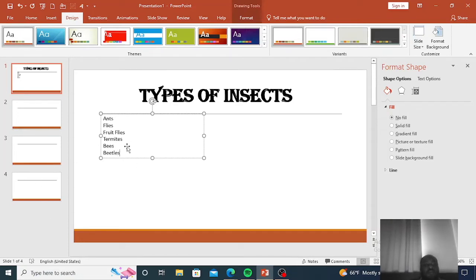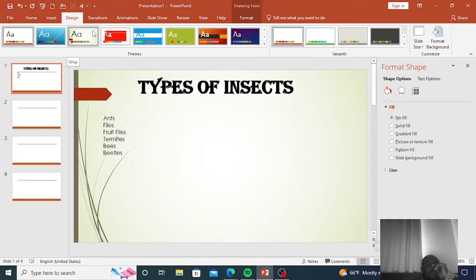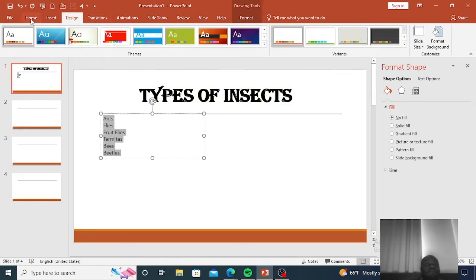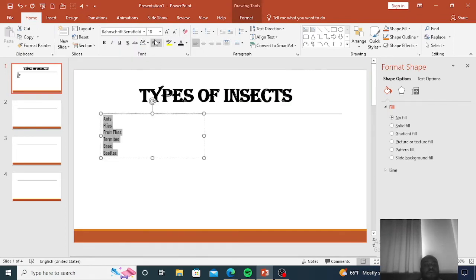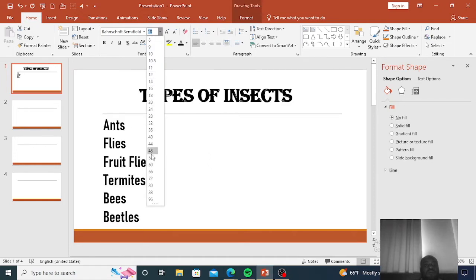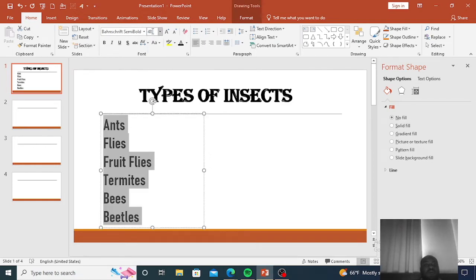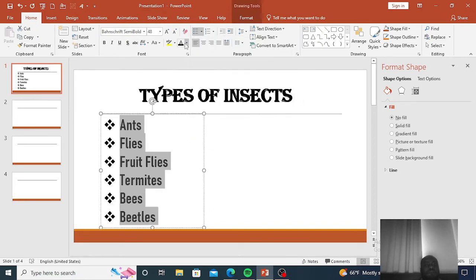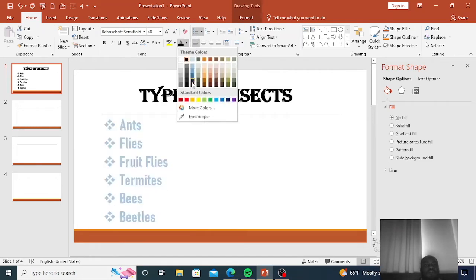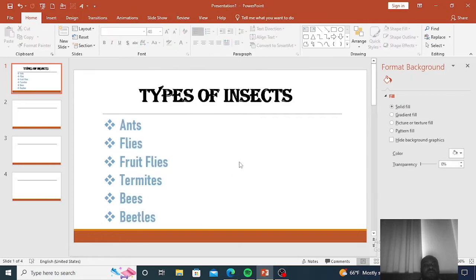So let's limit it here. These are main headings under which we can have different types, different subtypes. We can equally change the font type as well as font size, and color as well. We can change the color and so on.